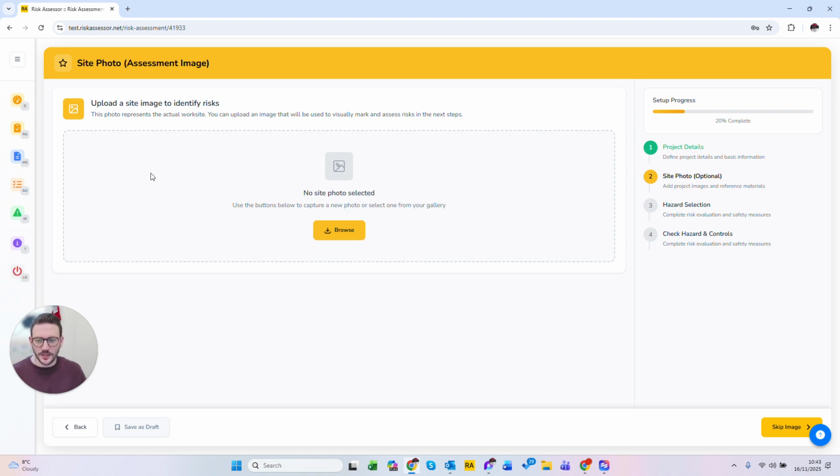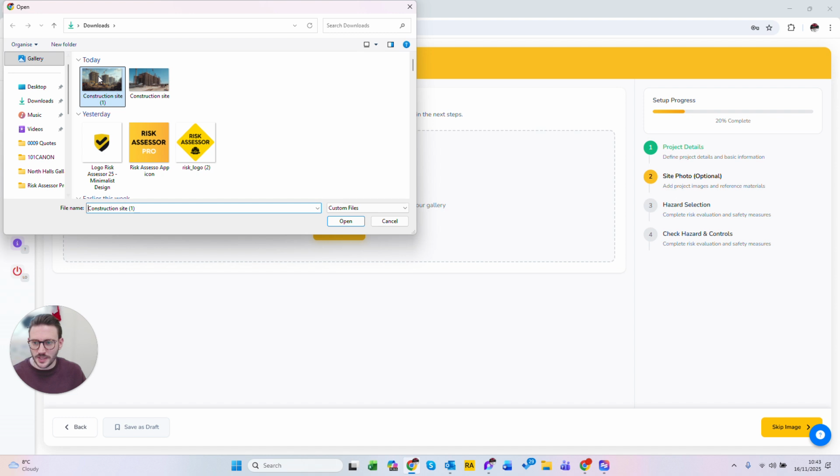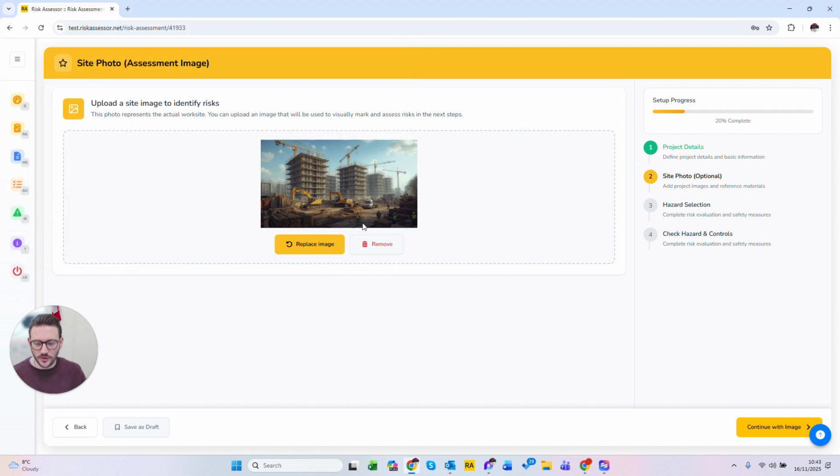Now it's going to ask us to identify risk using a photo. You can skip this if you'd like to. If you do skip it, you'll just see a list of hazards that you can then select that apply to your job. Or one of our unique features is using the photo, particularly if you're on site with your phone or your tablet. But if you are on a desktop, you can also browse your existing photos on your computer.